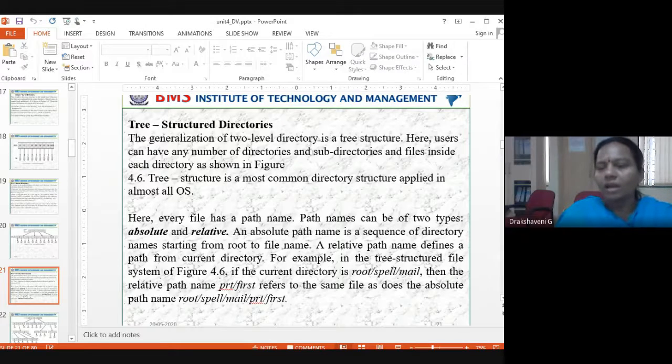Imagine your Gmail. How many of us are using Gmail? To represent all of them will be very difficult. In that case, we use something called tree structure directories. You would have seen in data structures what a tree is. A tree is a collection of different nodes.